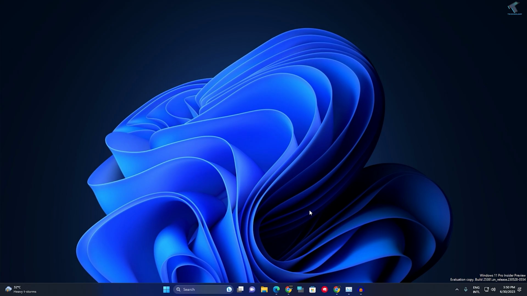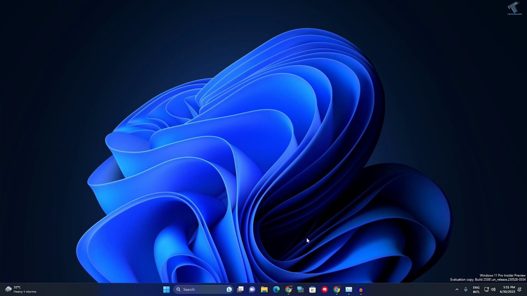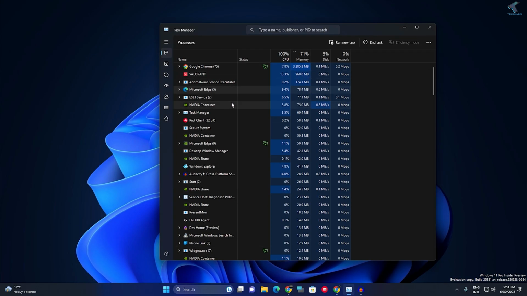To fix the Microsoft Edge application running in the background after closing the Edge browser. As you can see, here's my Microsoft Edge browser. If I close this one and go to my Task Manager, as you can see, it is still running in the background. So I will show you how to fix this issue.